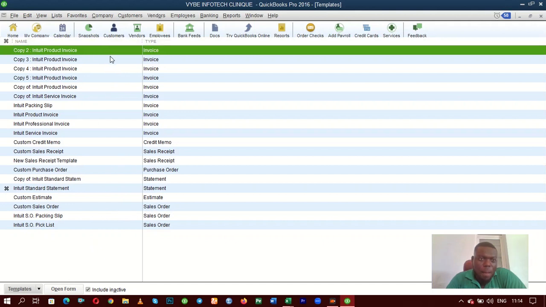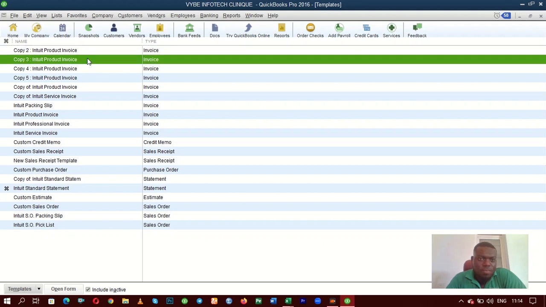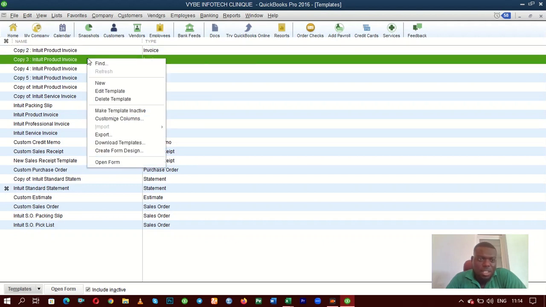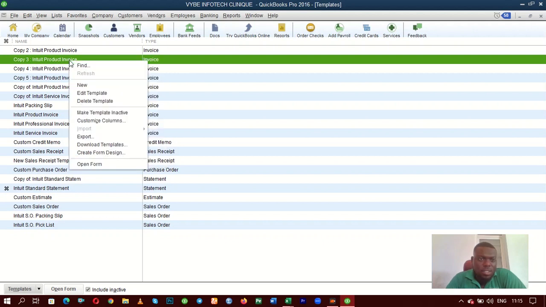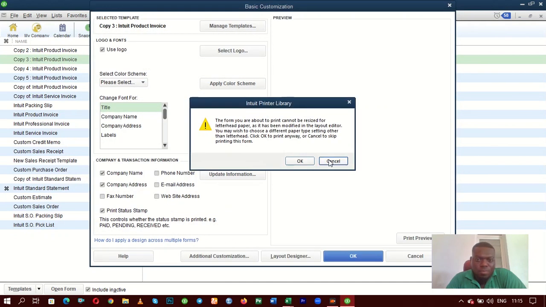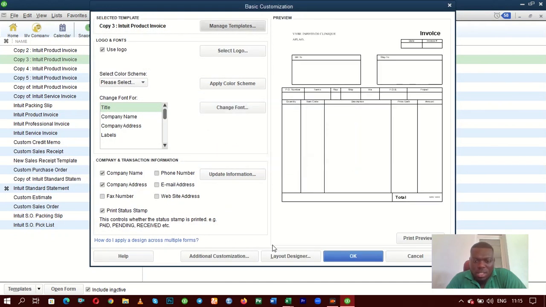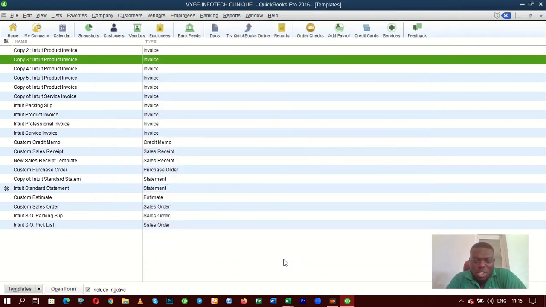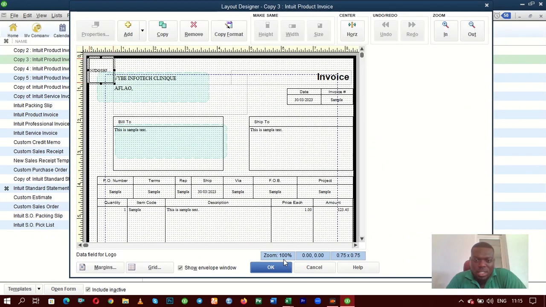I'm going to select one of them, and then I'll click edit. I'll right click and then edit this form. Just go OK. Then at the bottom here, this is how the form looks like. At the bottom here we have layout design and then additional customization. So I'll go for the layout design.